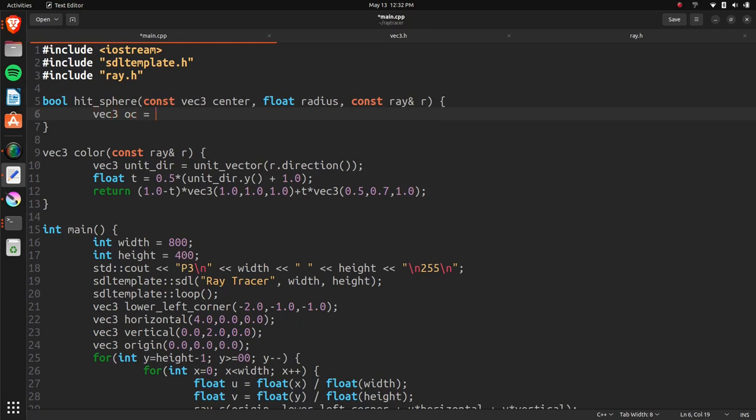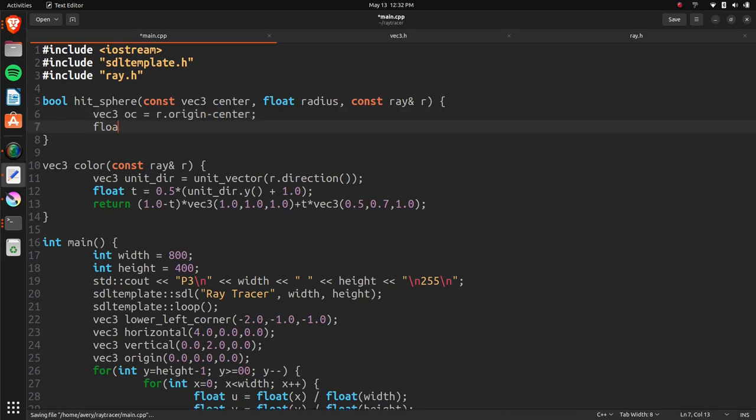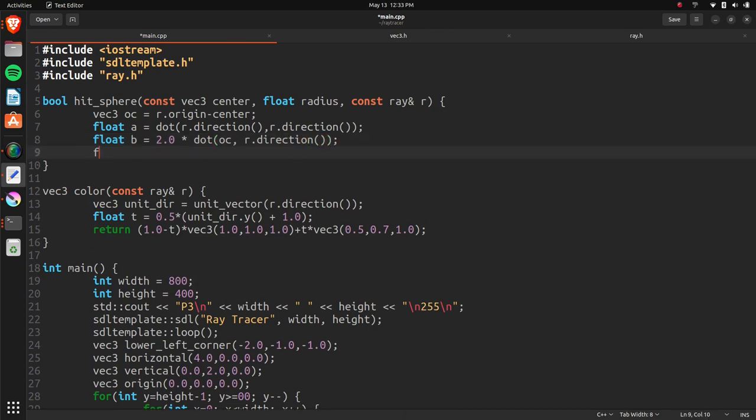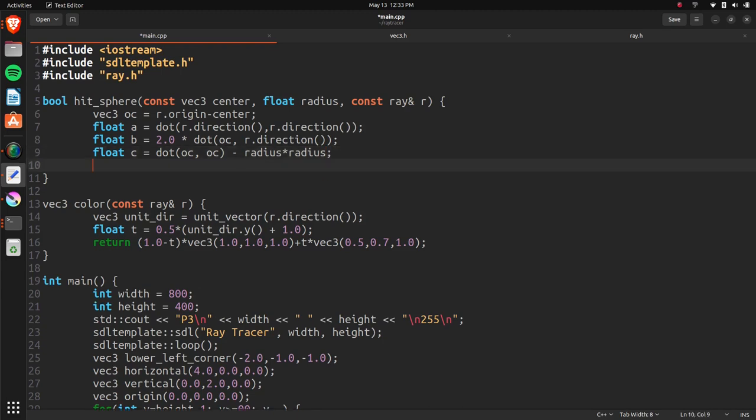So vec3 OC equals r.origin minus the center. So we're just offsetting a little bit, so it's correct. Then a is going to be a dot of r.direction and also r.direction. Float b is equal to 2 times the dot of OC and r.direction. And float c is going to be equal to dot of OC and OC minus radius times radius. And this is basically just calculating everything for the sphere.